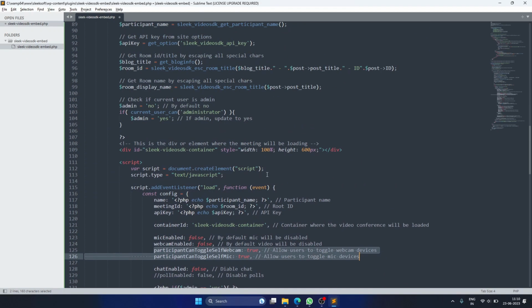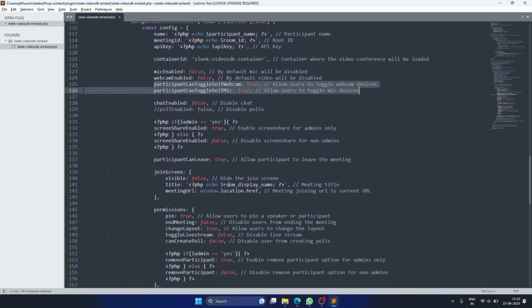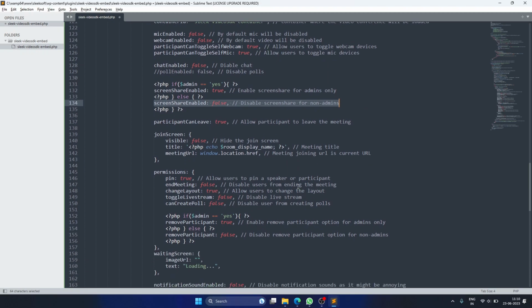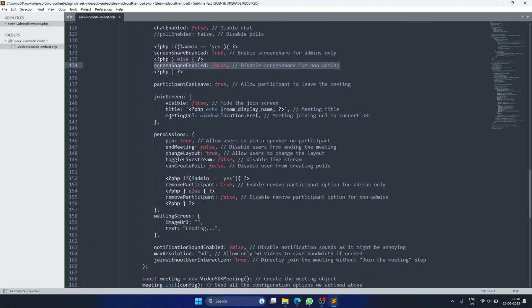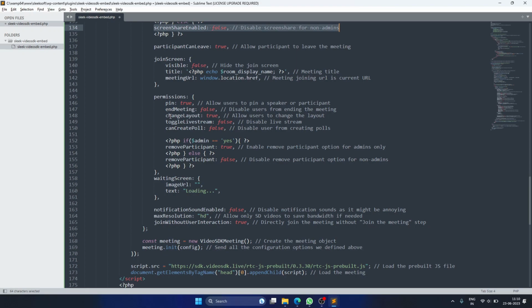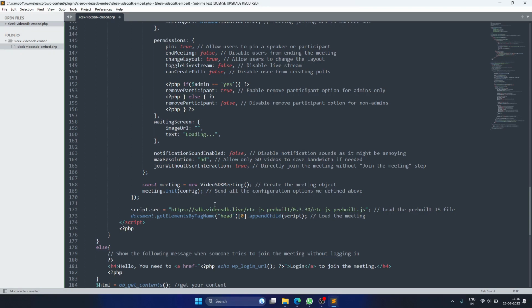Now you can see why we had this admin variable. If I go here, only admins need to have this screen sharing ability. That's why if admin equals yes, then allow them to share the screen. If no, don't allow them to share the screen. So this is why we have this. I'm not going to go through each and every option here in the VideoSDK. That's not the purpose of this video. The purpose of this video is to show the VideoSDK inside the WordPress page.